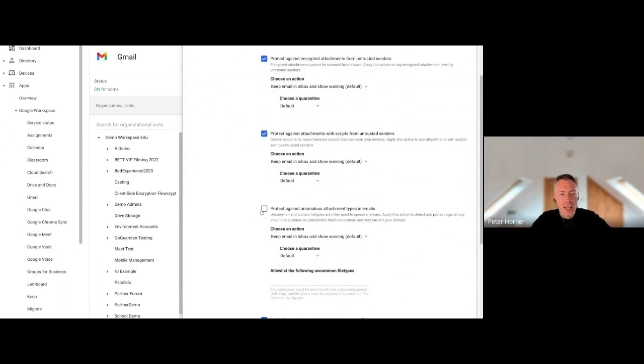And this protects against encrypted attachments from untrusted senders, attachments which might have potentially malicious scripts attached to them, which you don't want your users to open and run and infect your device. And also, this one's not ticked, but let's tick that. Protect against anomalous attachment types in emails. And for each of these, you can control what happens. So the default is to leave that in the user's inbox, but show a really big prominent warning about that message. You could move that message to spam, or you could move it into the admin quarantine, in which case you need to go and check that message as an admin and then release it to your users.